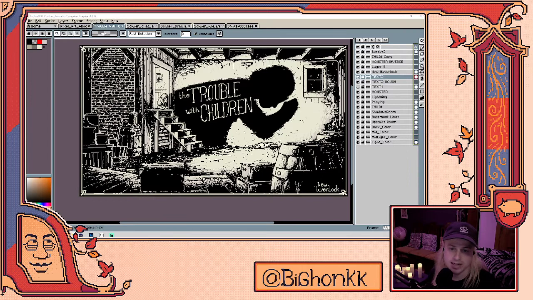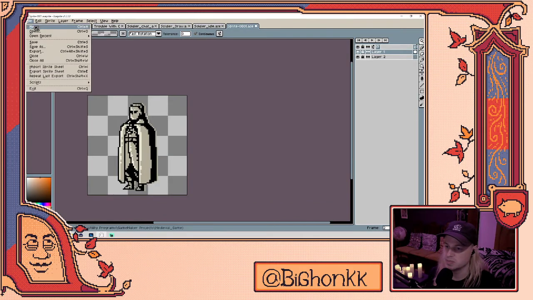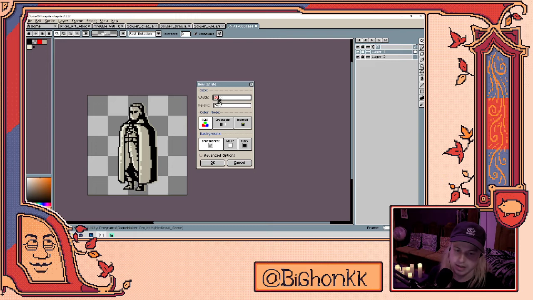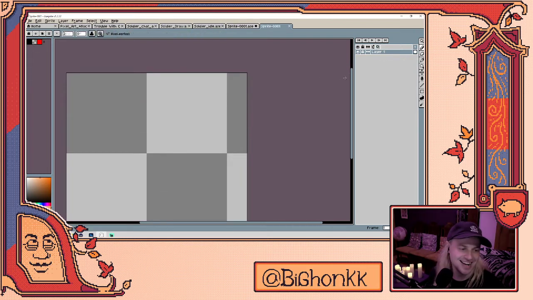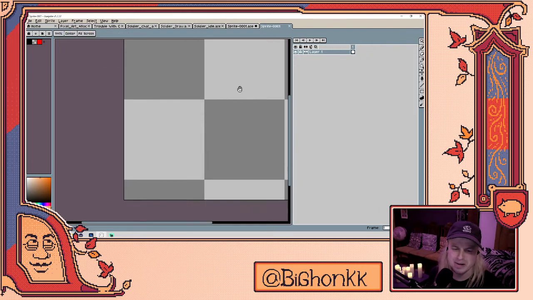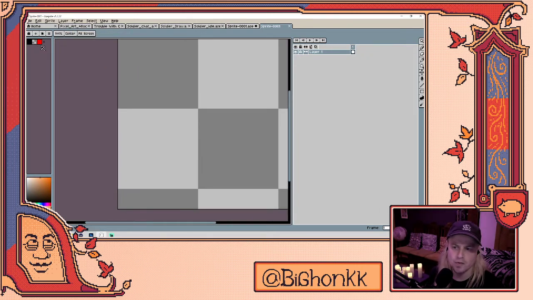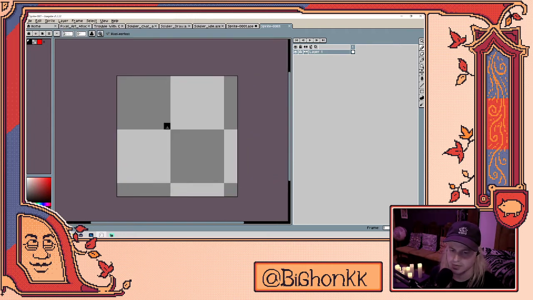But Aseprite, this program is amazing. And let me show you why. This program costs $20. Or you can download it for free, but if you download it for free, you can't ever save. You can compile it for free and have the full version, but I don't know enough about computers to do that, but I'm sure there's some tutorial online if you want to. The thing about Aseprite that's really nice is it's designed specifically for pixels, and there are a lot of pixel art programs out there.